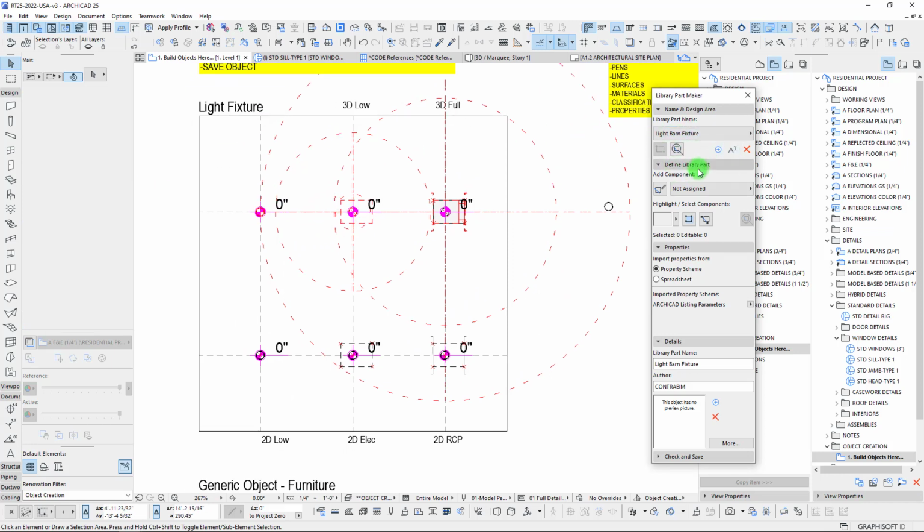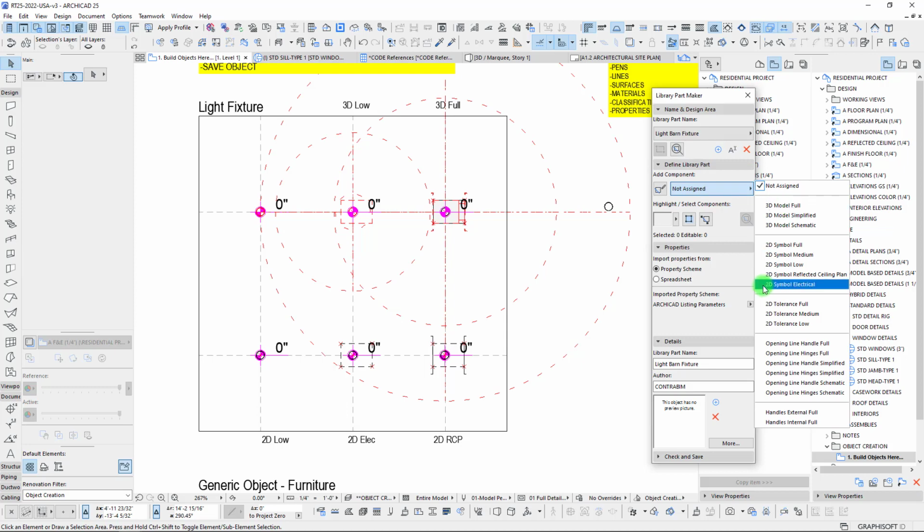Let's actually do this. We're going to switch things within this component section. We have all these different component options here. The top one here is a 3D model schematic.